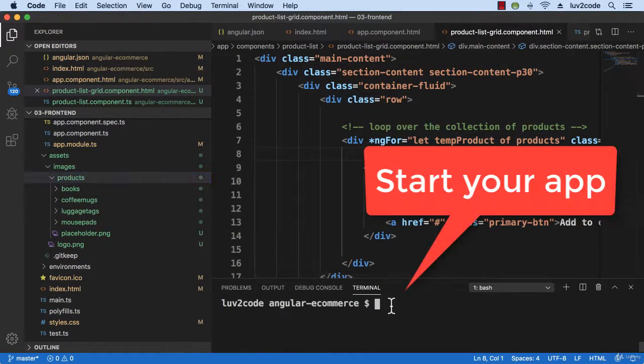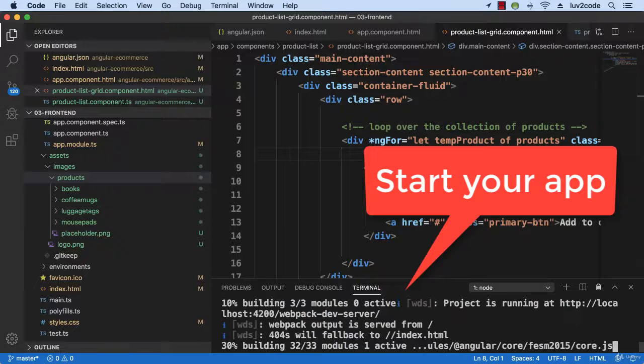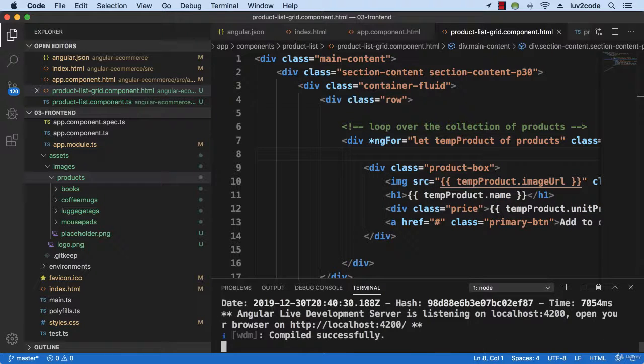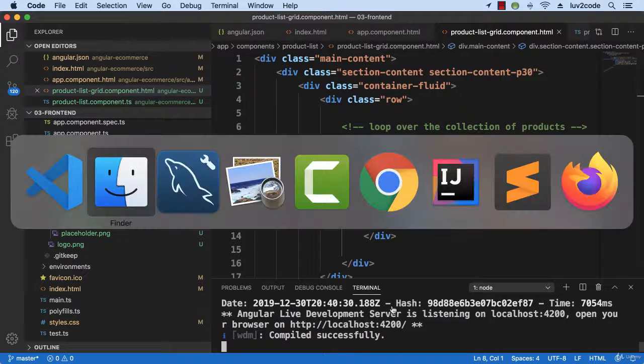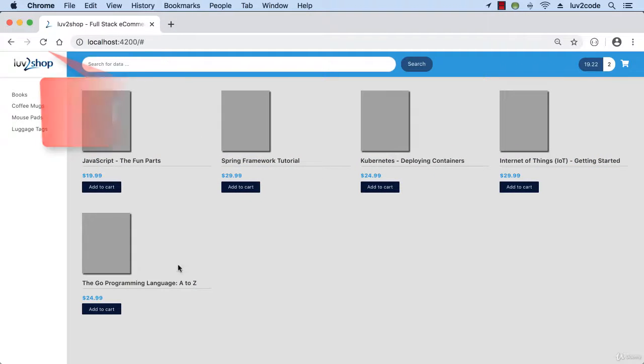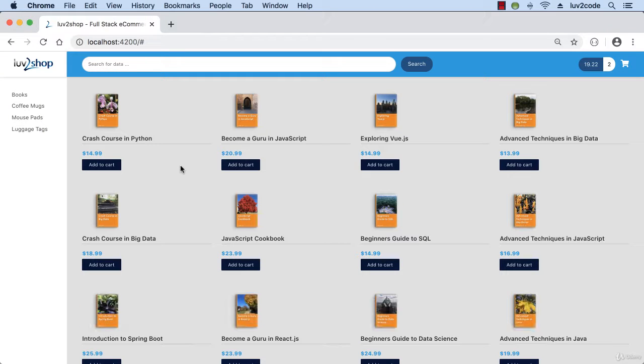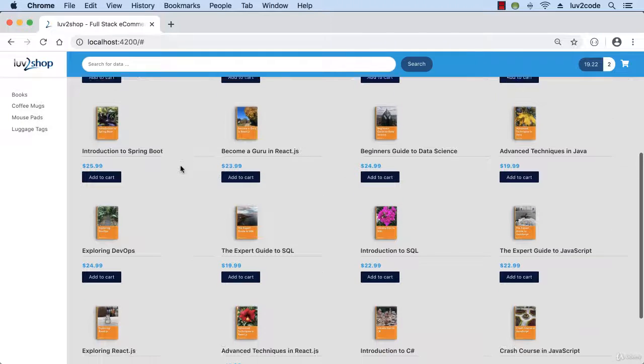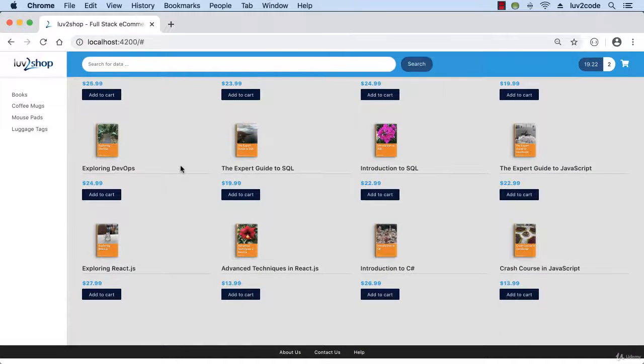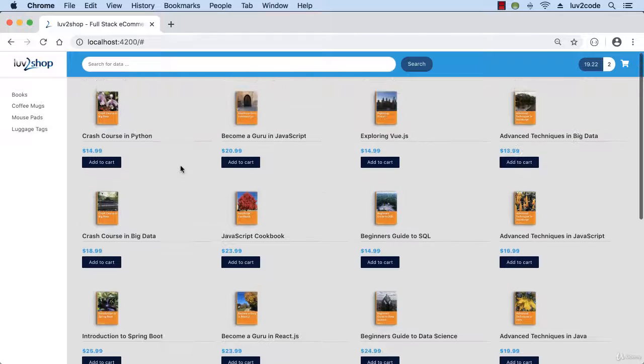All right, let's go ahead and start our application. Just swing back into our browser. Just do a reload over here. And oh yeah, this looks great. So notice here we have new images for our books, and they're all unique and they're all different. No more placeholder stuff, okay?